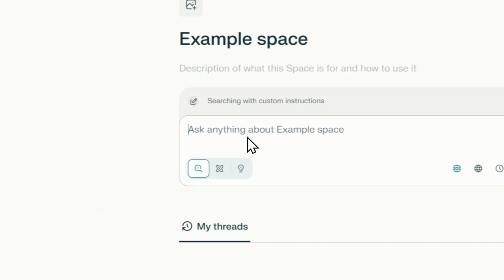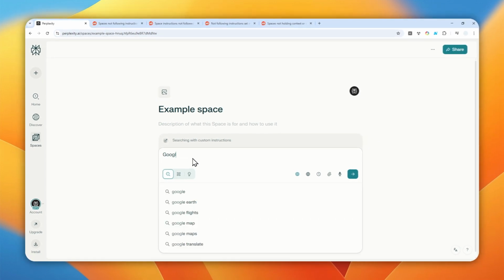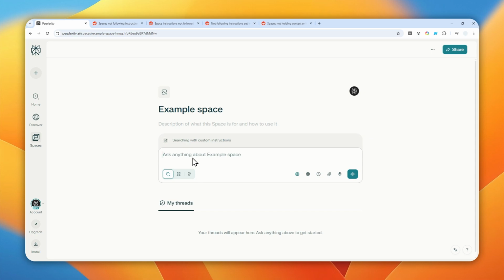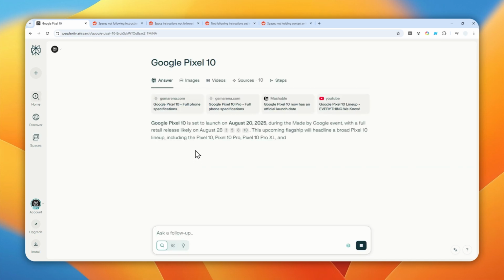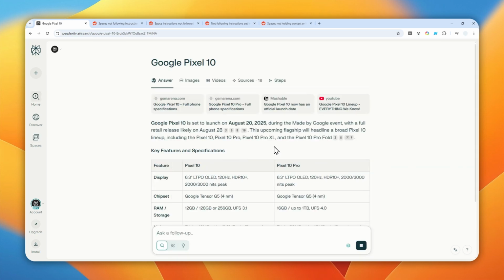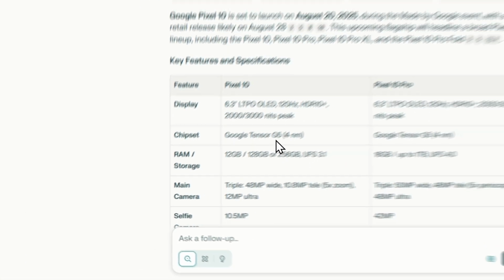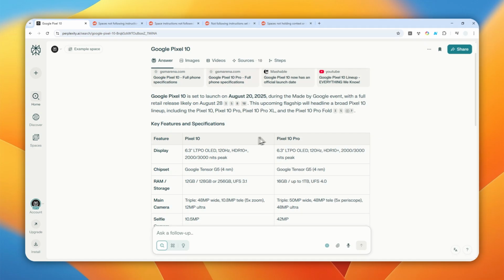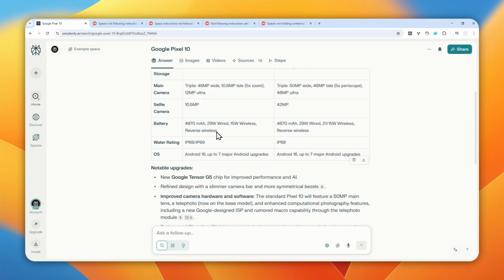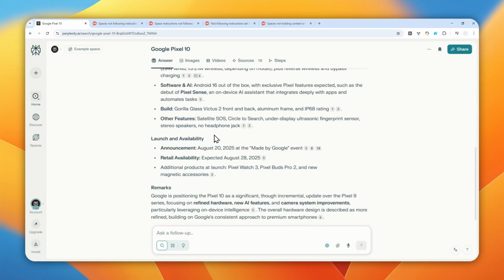Let's continue. Let's say I want to research about Google Pixel 10, and then let's hit enter and see what kind of answer Perplexity will give me. Okay, there is a bullet list, and I was expecting that it has to be in bullet list. There is no paragraph or table, but at least we got what we are asking for, which is bullet list.